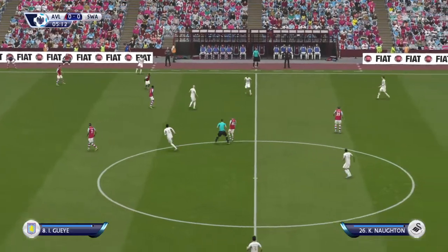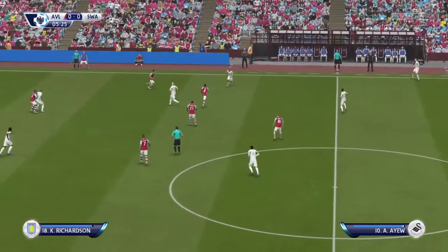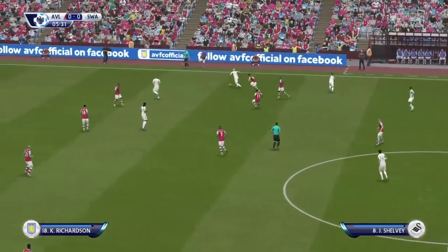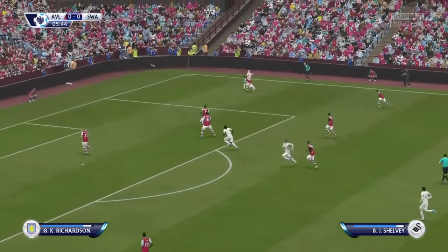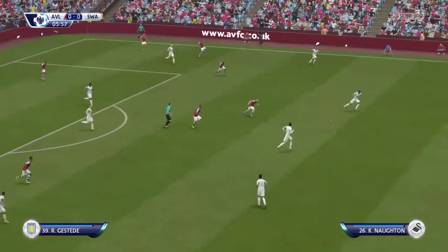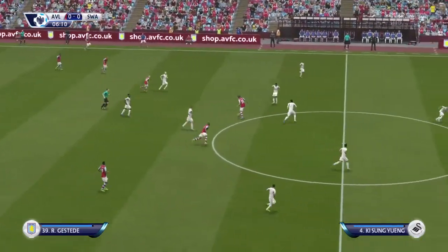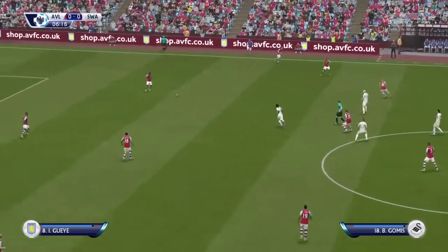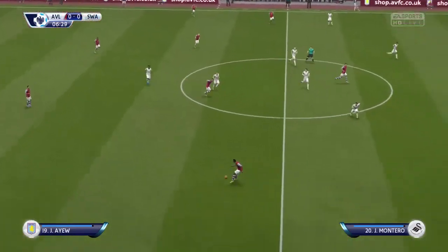Kyle Naughton. Andre Ayew. There's good progress with this attack. Kieran Richardson has got possession here. It's a very challenging fixture, this, isn't it, for Aston Villa? Oh, without doubt, I'm sure the manager in that dressing room would have emphasised that. They cannot afford to be anything less than at full throttle.